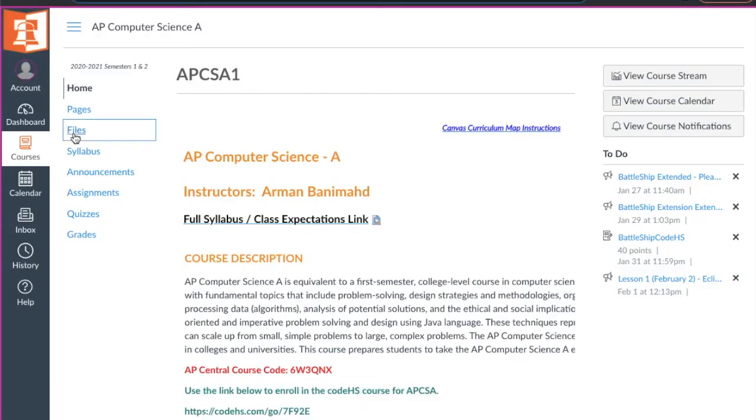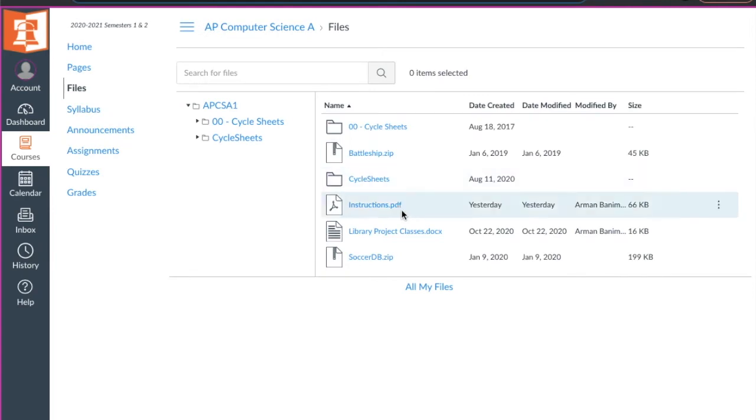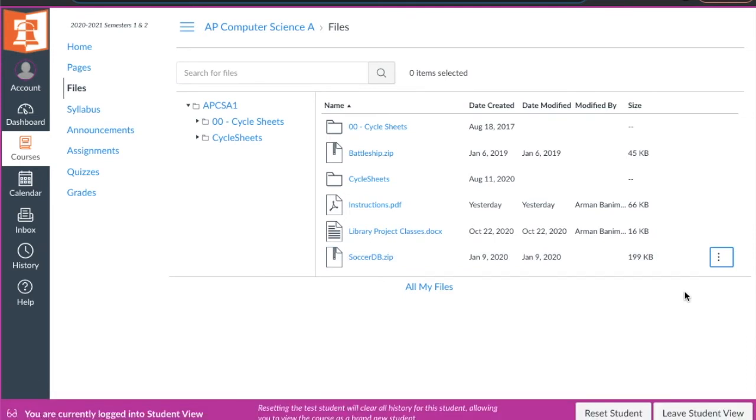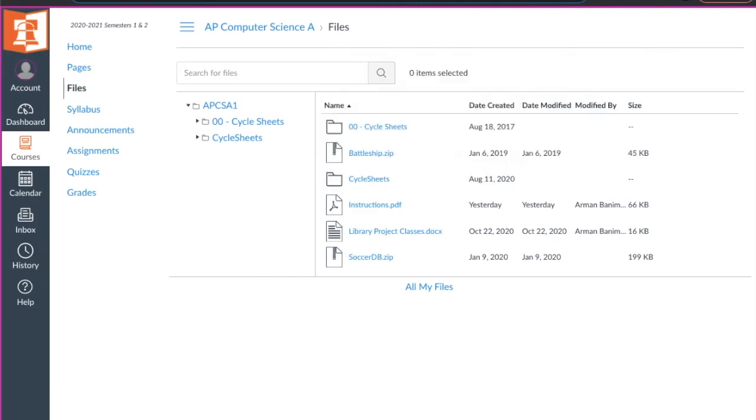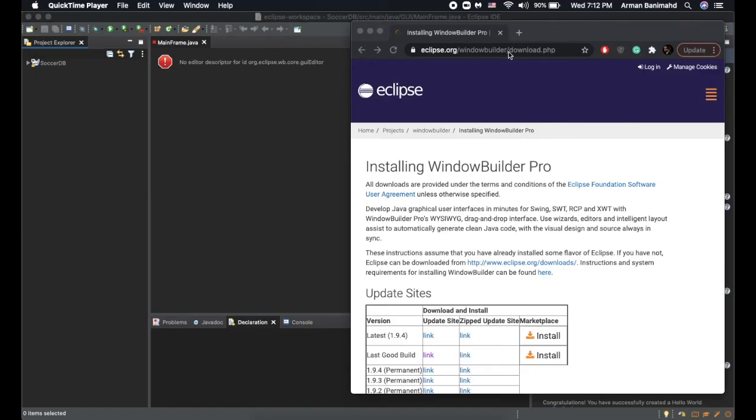For lesson 2, we want to download the soccer database zip file from the Canvas course. Once it downloads, open it and unzip it to a location, and then we're going to open it with Eclipse. Before opening that file, we want to download and install WindowBuilder for Eclipse.